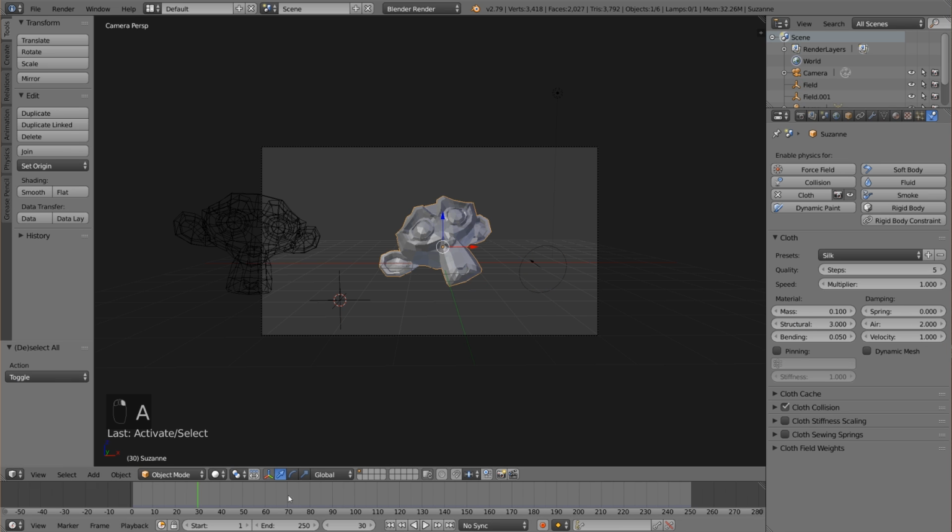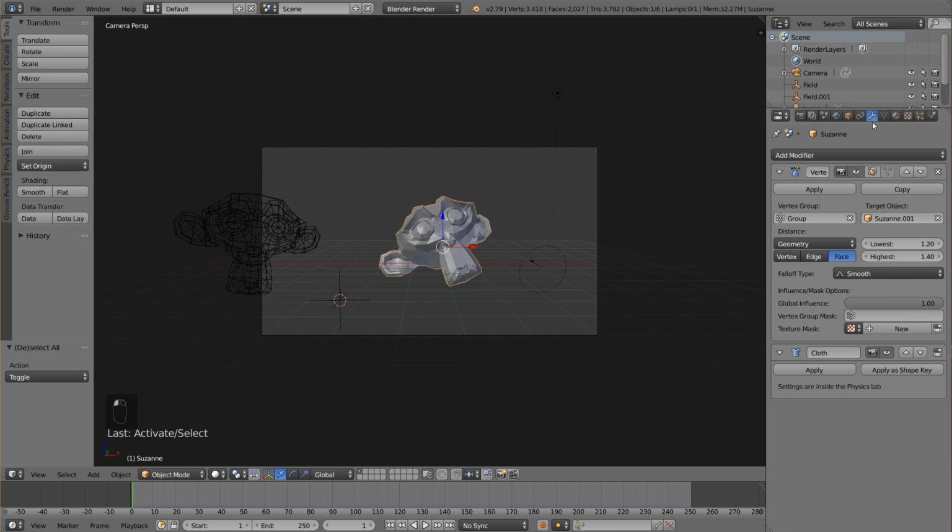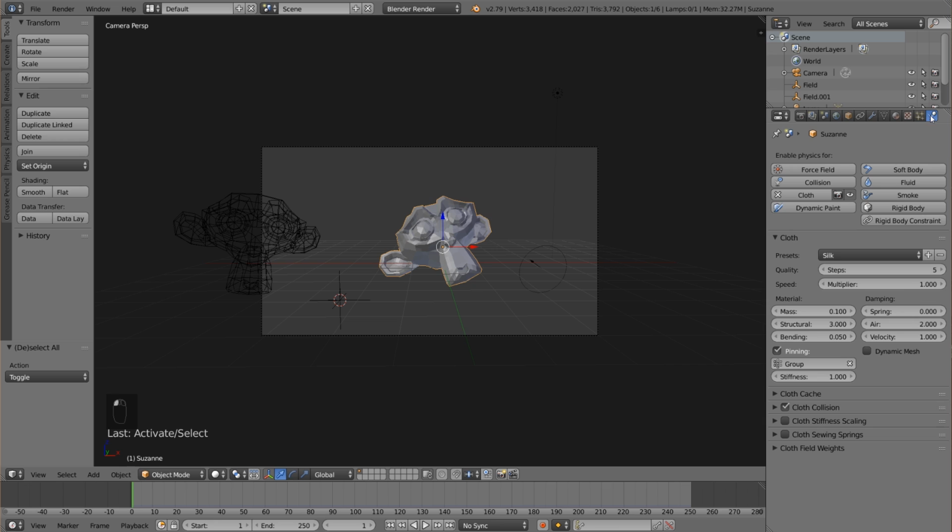So with that done, we can go ahead and choose pinning on our cloth simulation, and then we're going to choose that group. And that group, as we can see here, because the cloth modifier is below it, we'll be taking this group after it's modified by this modifier and using it as the pin value for our cloth simulation.